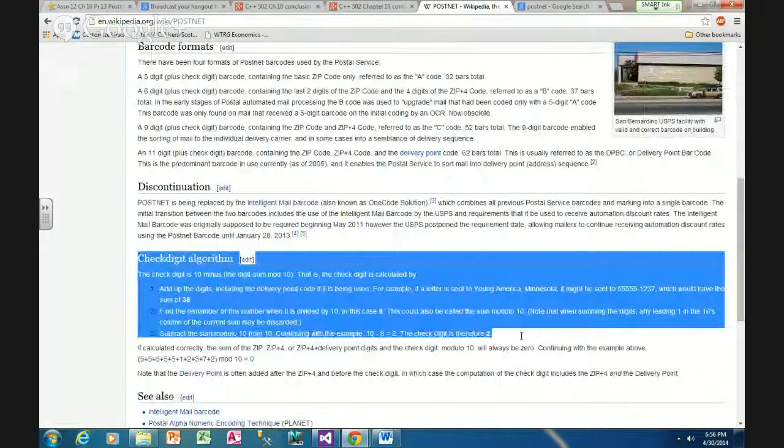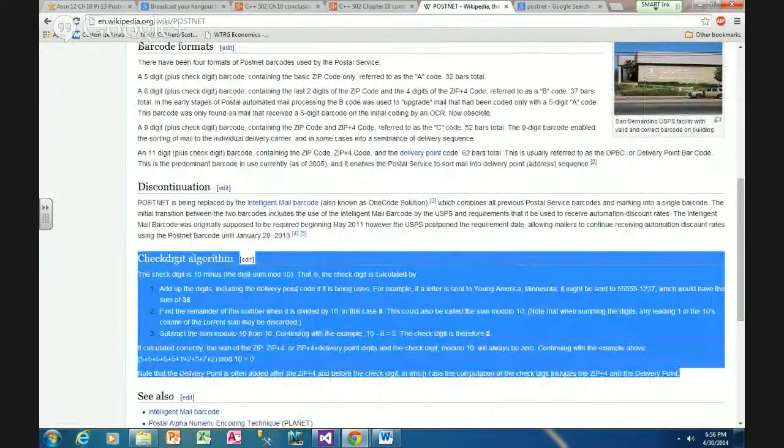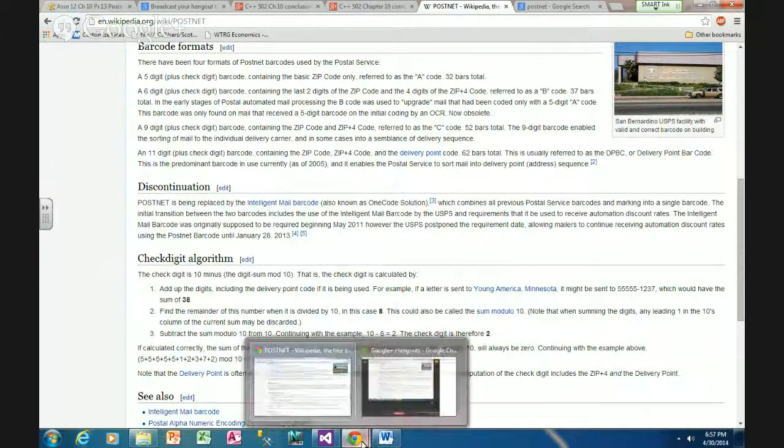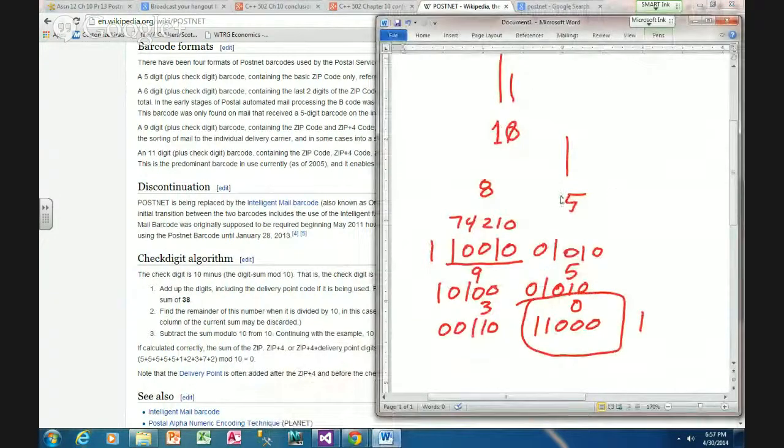Here's the check digit algorithm. The check digit is 10 minus, or in other words, the digit sum modulus 10. Okay, so we add the digits together. 85953. So that's 10 plus 12 is 22, plus 8 is 30, modulus 10 is 0.